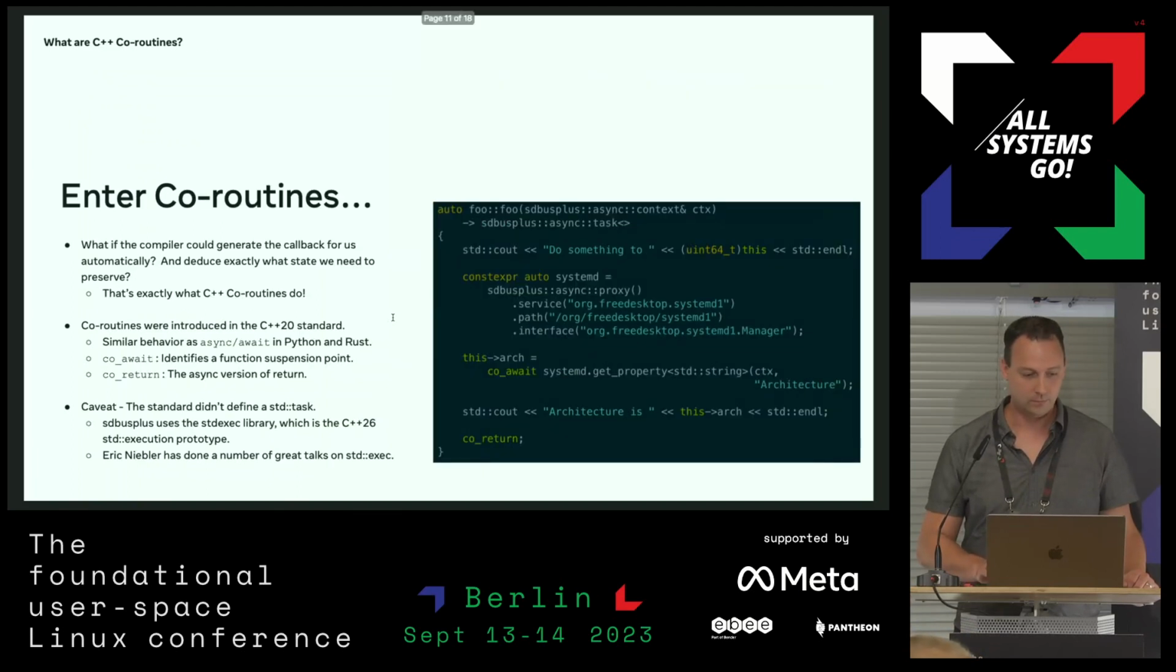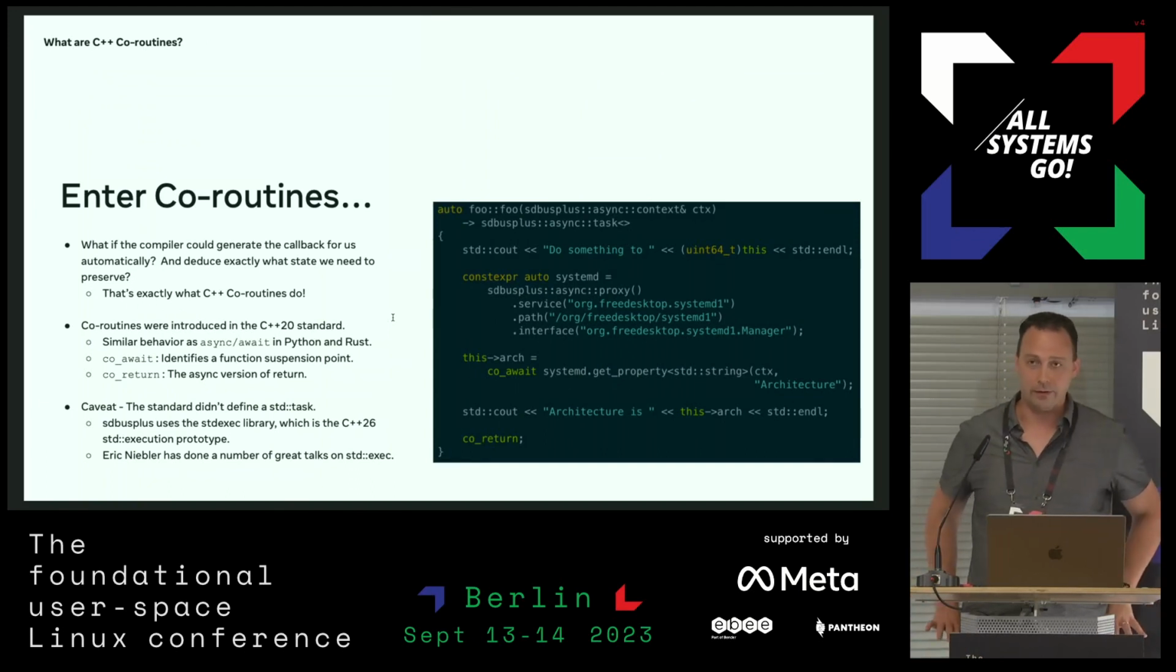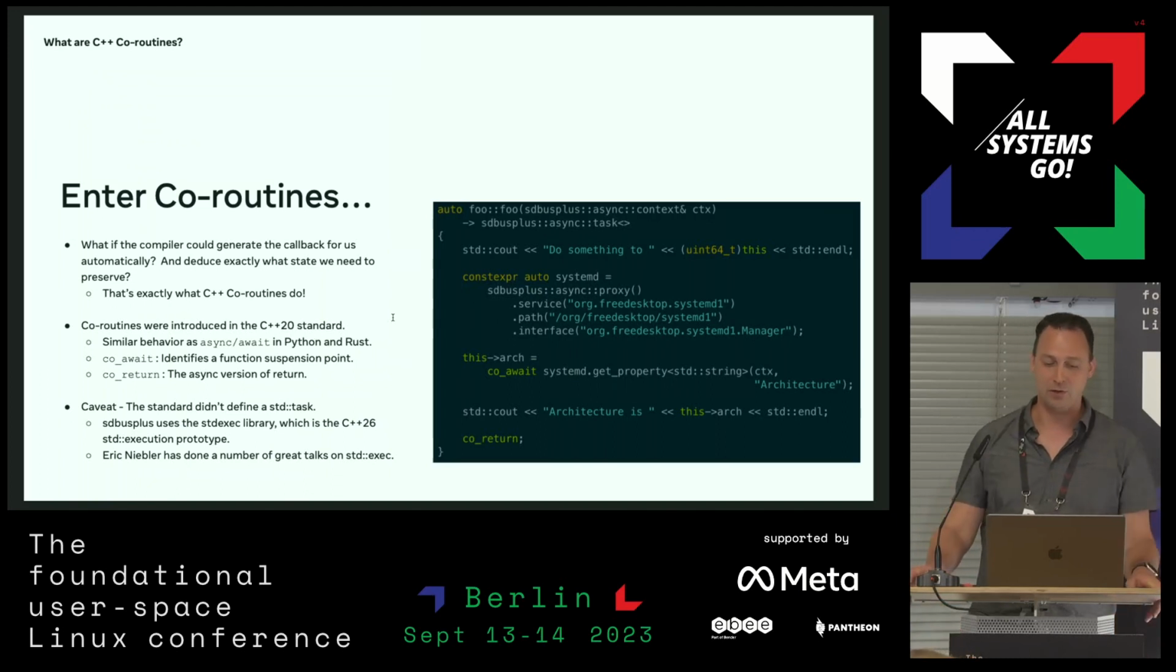So, enter C++ coroutines. Wouldn't it be great if the compiler could generate the callbacks for us, and we could shove it all into one C++ function and have the compiler generate all the state that goes between the callbacks and preserve it for us, without us having to do that manually? That's exactly what C++ coroutines do. If you're familiar with asynchronous programming in, for instance, Python or Rust, it's called async in both of those.